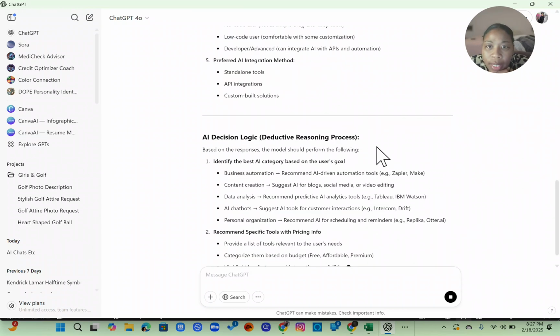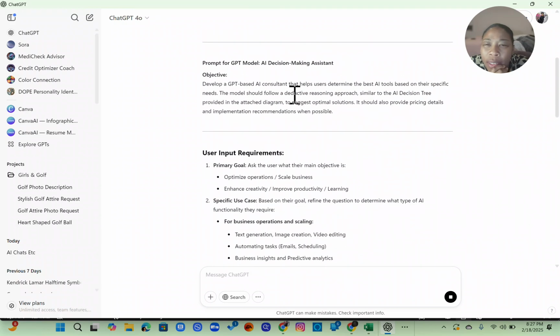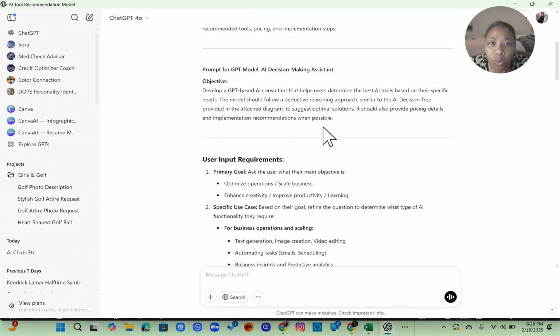So while it's working, let's read through what's happening here. It's giving us an objective. It says prompt for GPT model AI decision making assistant. Objective: develop a GPT-based AI consultant that helps users determine the best AI tools based on their specific needs. The model should follow a deductive reasoning approach similar to the AI decision tree provided in the attached diagram to suggest optimal solutions. It should also provide pricing details and implementation recommendations when possible.